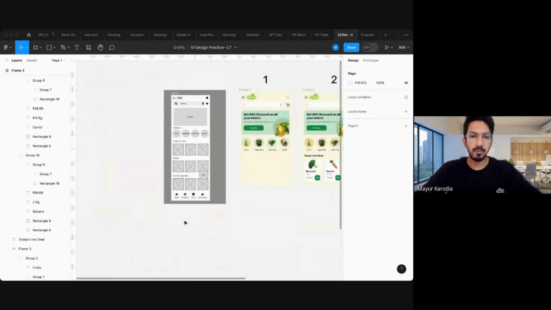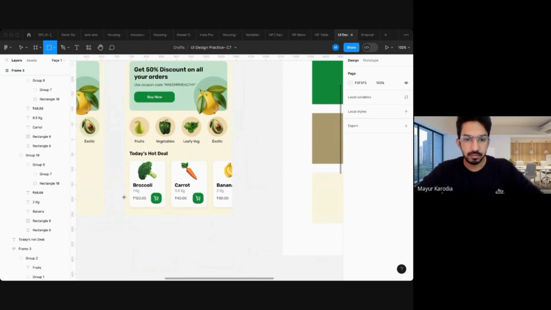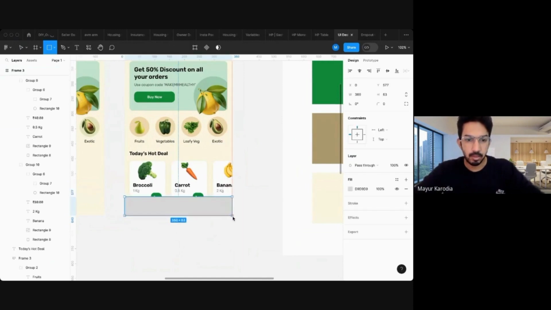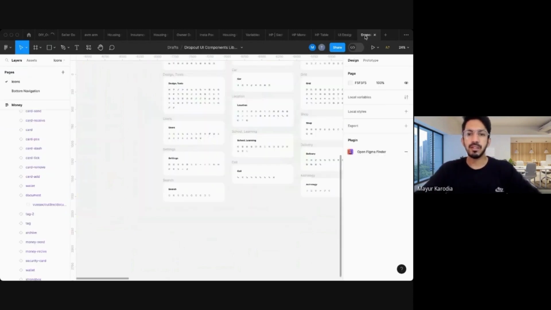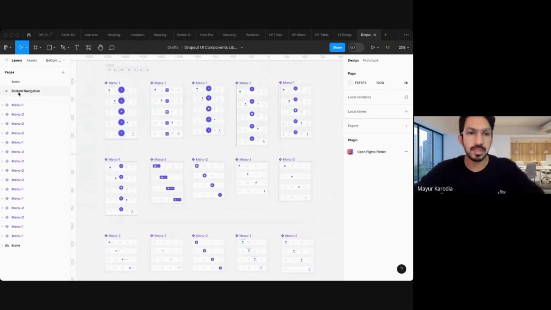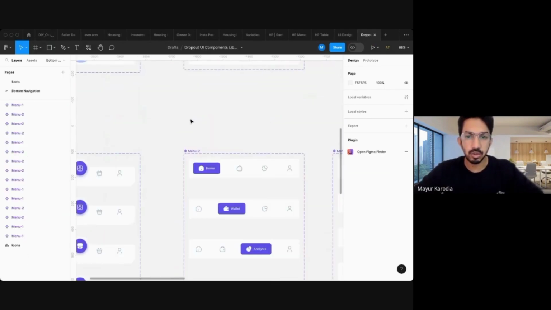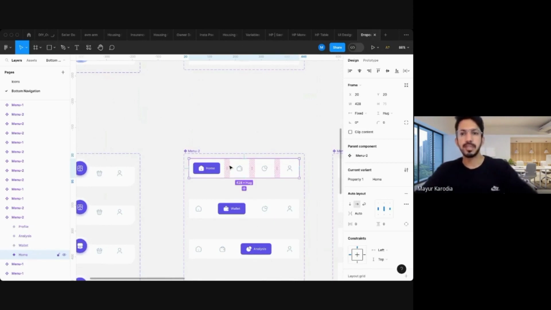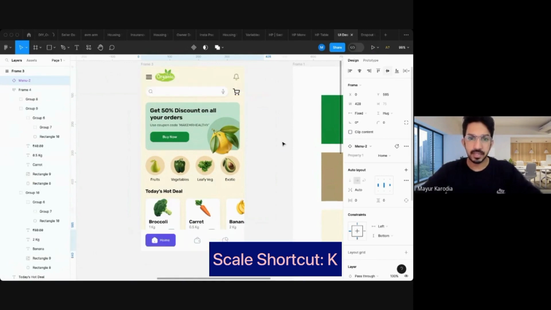So for bottom navigation, let's create a bottom nav. Again, let's start to look at various references on Dribbble. The one kind of style that I like is we already have a lot of different kind of bottom navigation styles in our Dropout component library. So the one that I like currently, we need to have how many icons in the bottom? We have 4. So I just pick this one, copy paste on my design. This is not fitting to my size right now, so I scale it down by pressing K.